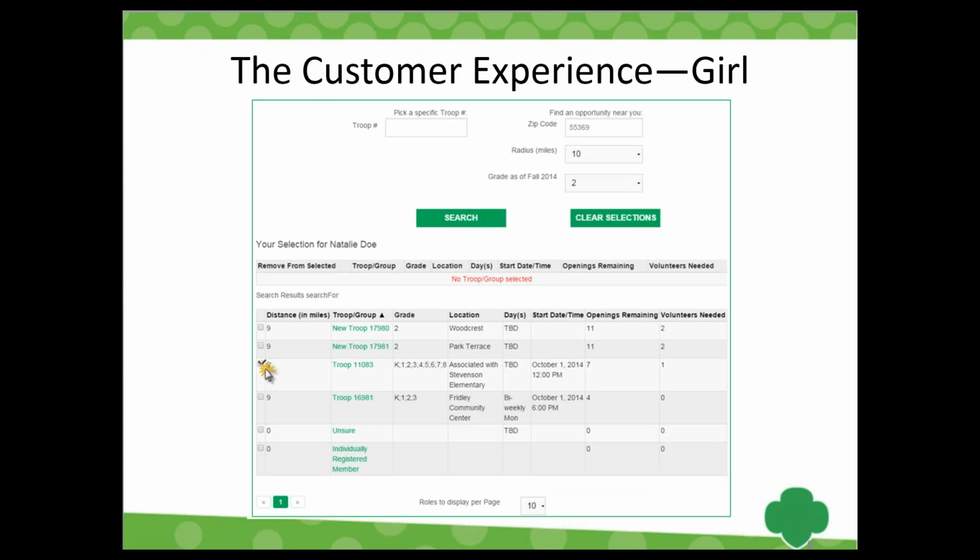A list of troops or opportunities to participate is displayed. You may have heard of this referred to as the Opportunity Catalog. The family can review the meeting dates, times, as well as click on the troop number for a short description of what the troop does. Parents can also see the number of spots available for girls in the troop, as well as the number of volunteers needed. A general meeting location is also listed, giving the family an idea of what area the troop serves.